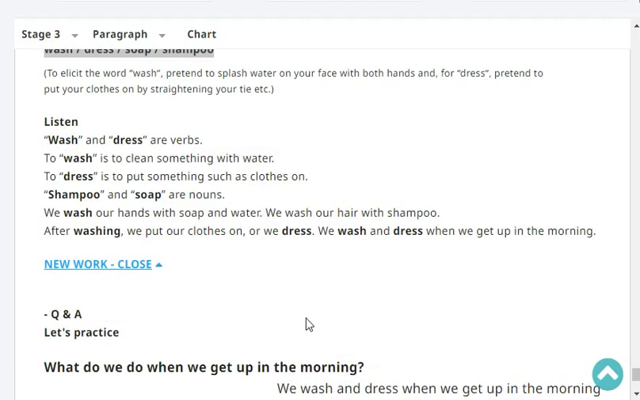Okay, listen. Wash and dress are verbs. To wash is to clean something with water. To dress is to put something such as clothes on. Shampoo and soap are nouns.